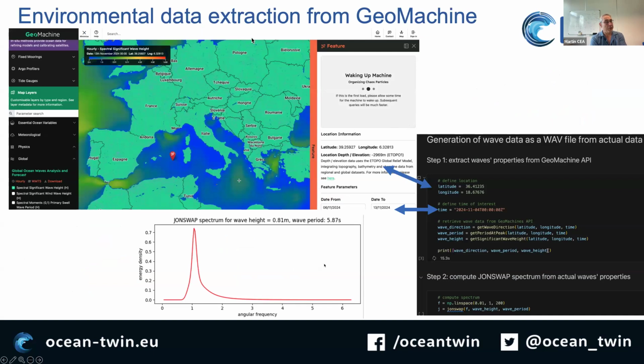And here, with all the partners of the Iliad project, we've been working with the geomachine team so that we are able to go on the map, select the location of the operation and the time we'd like to do it, and then pull all the information, namely the wave direction, the period, the height, the wind, etc., and transform that into a train wave that we need, and introduce that directly into our simulator. So this is quite interesting.